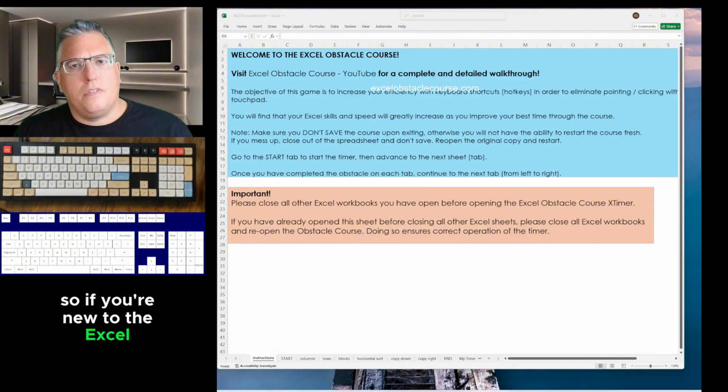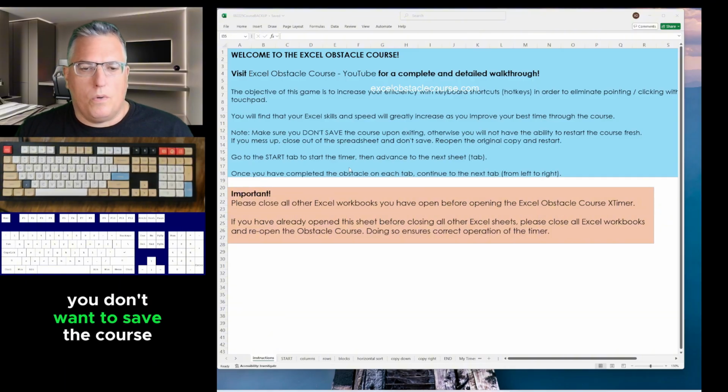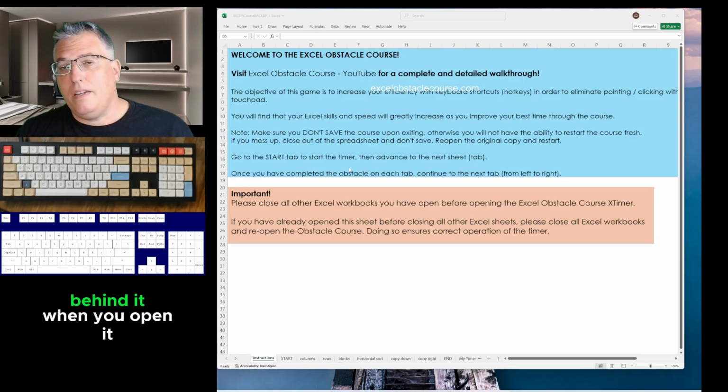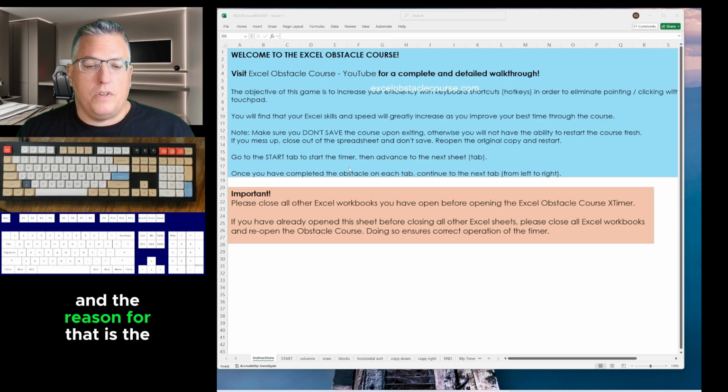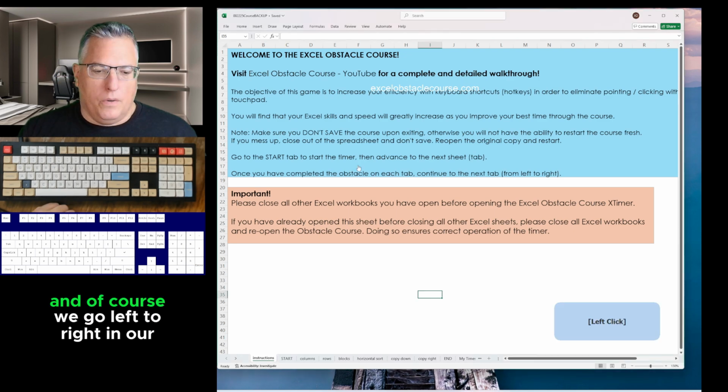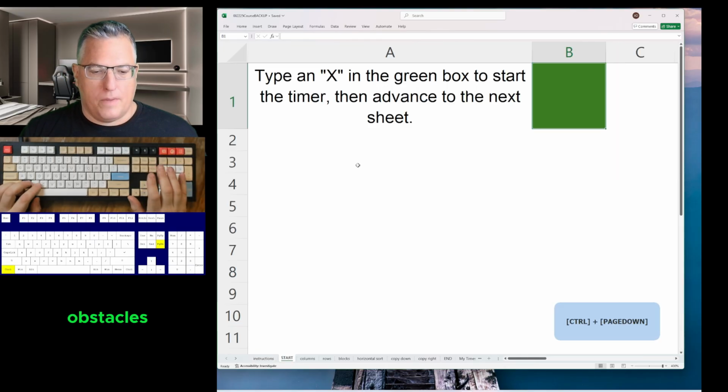So if you're new to the Excel obstacle course, just know that you don't want to save the course when you're exiting, and you don't want to have any other workbook behind it when you open it. The reason for that is the timer might not work just right. Just remember those two things. And of course, we go left to right in our obstacles.